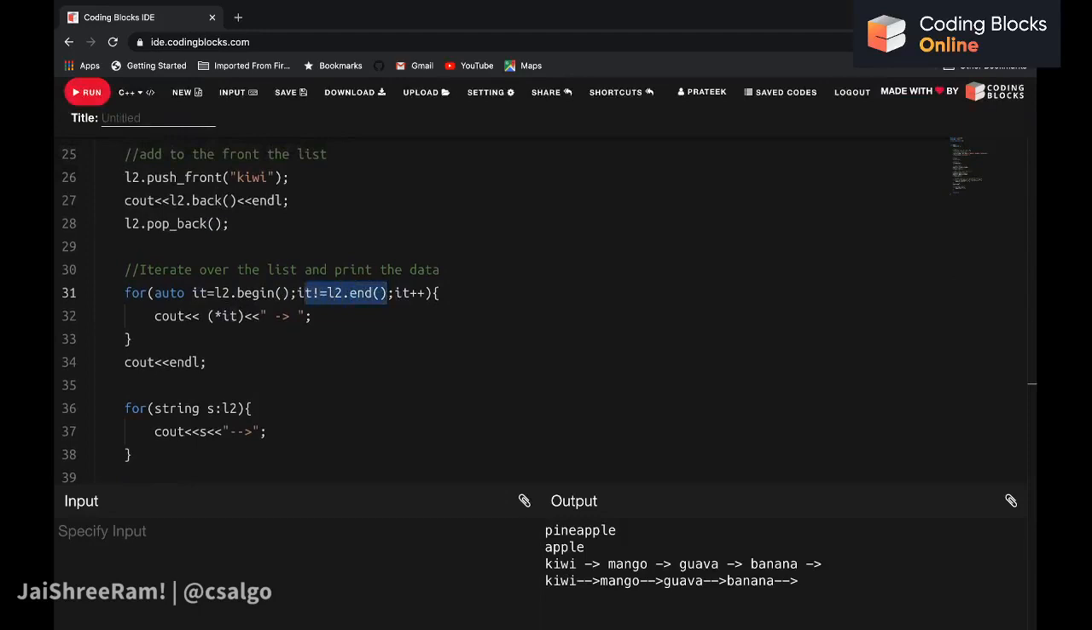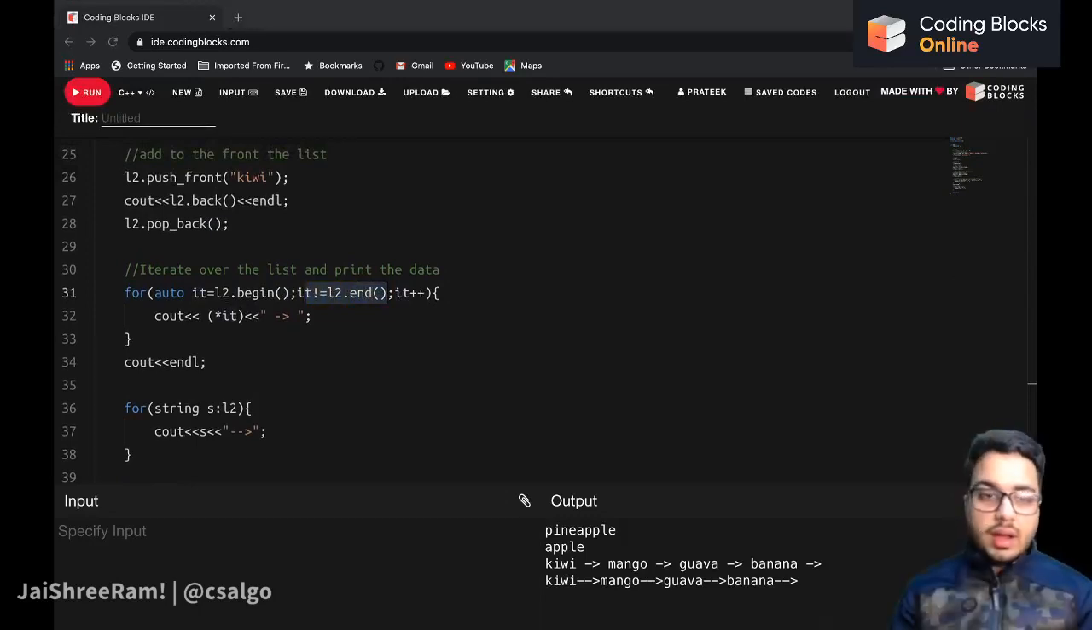So these are some of the methods available with the list class, and I will show you some more functions in the next video.